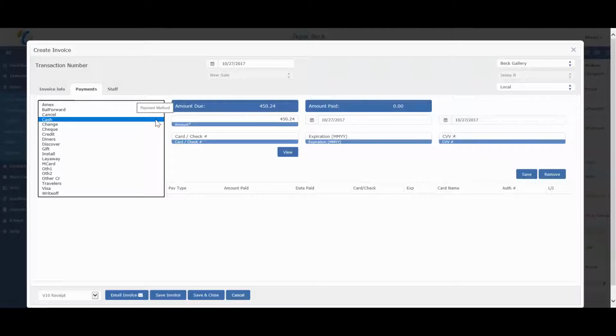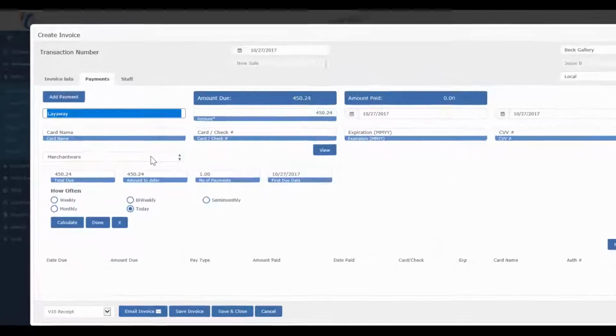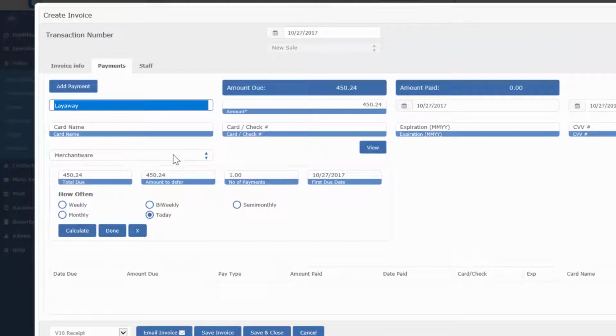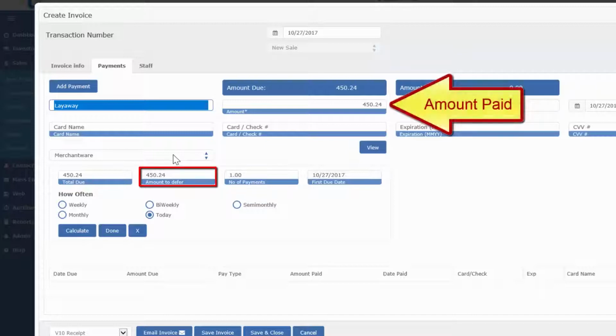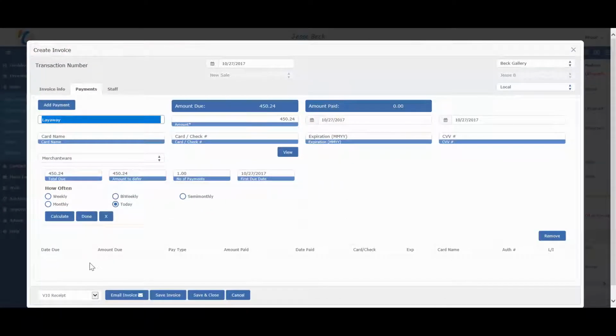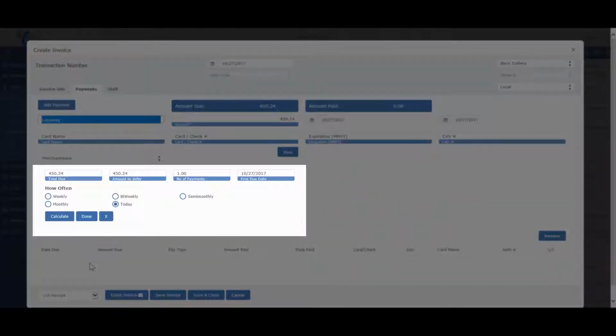When you choose layaway or installment, Masterpiece will present you with the payment calculator form. This form helps you calculate time payments. When the form first opens, the amount to defer will be the amount that was in the amount paid column. You can change this amount if you wish. Choose the number of payments and the how often value.